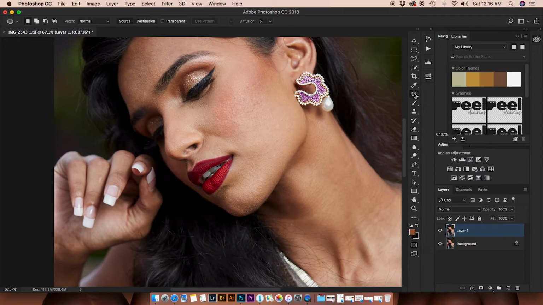So I'm just going to hit and hold and select the healing brush tool. Now just make sure your setting is sampled, current and below, and aligned is checked, and all I'm going to do is hit Alt to sample the good area and then just paint over the area I want to heal. I'm not going to do a lot of these, just fix the little blemishes that I just missed with the patch tool.